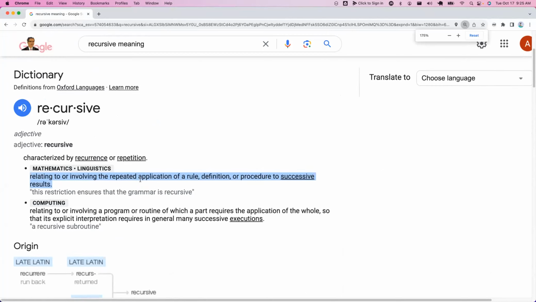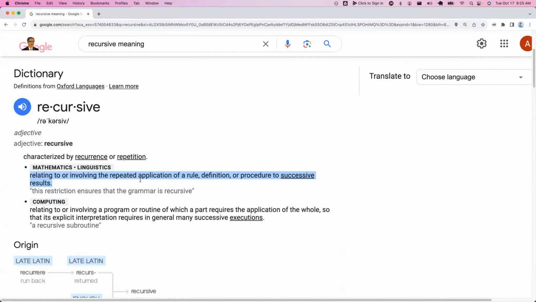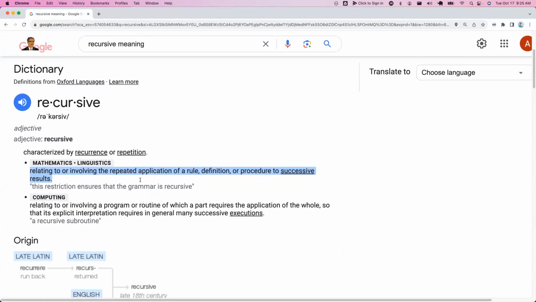So the term goes back in math. And I don't know that much about it, but the key bit here is the repeated application of a rule. This definition with computing is a little more confusing, related to involving a program where a part requires the application of the whole.